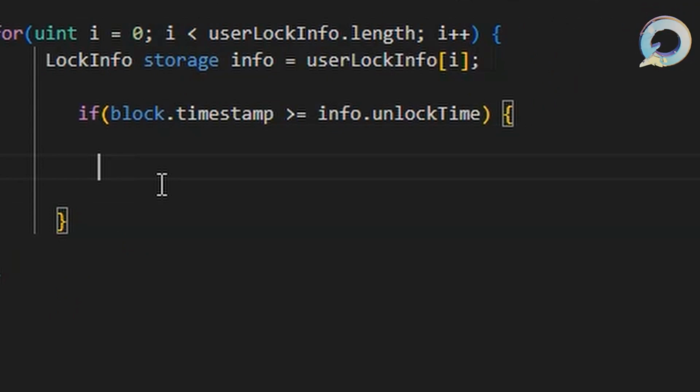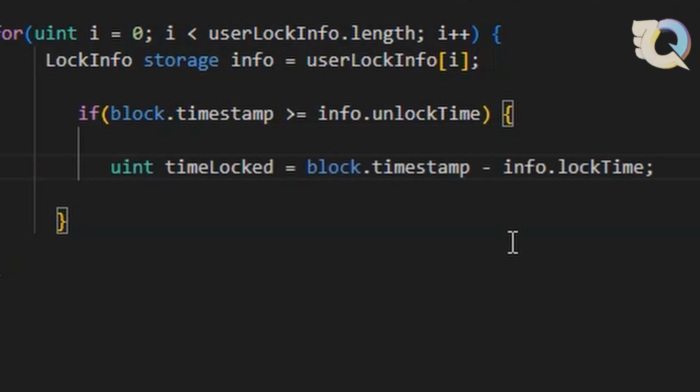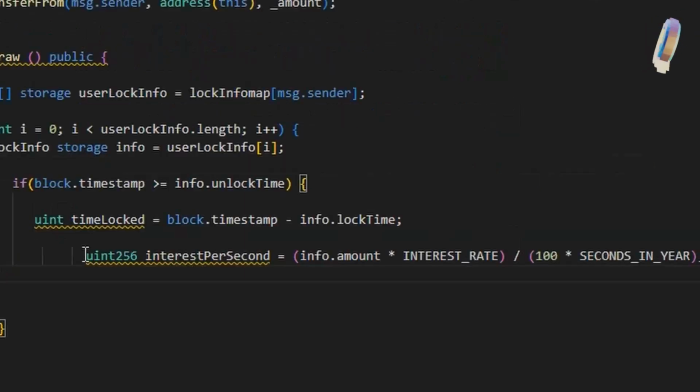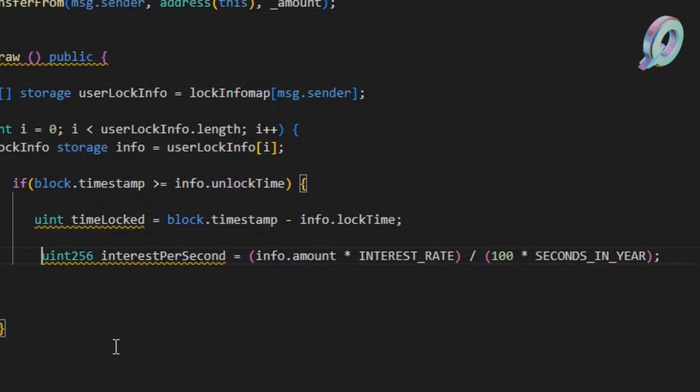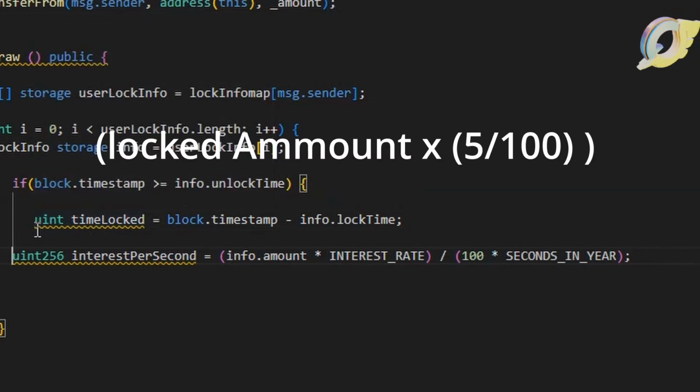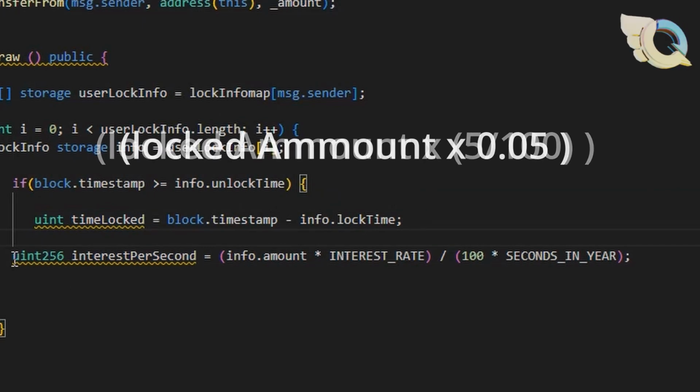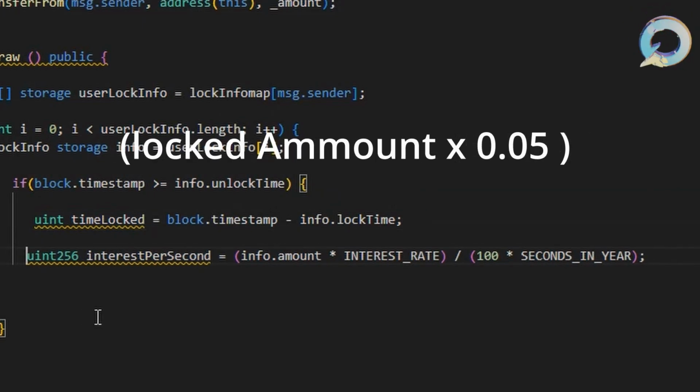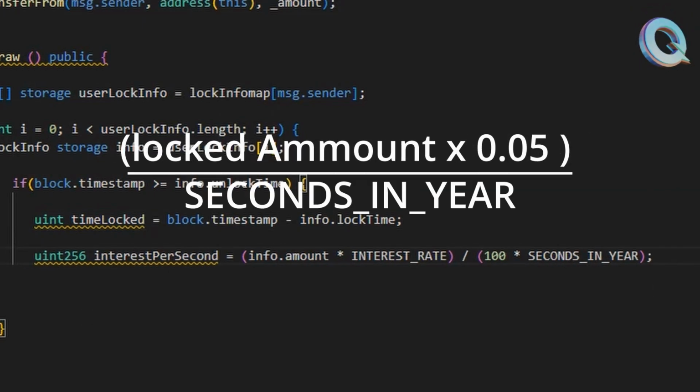We will implement a small interest payment system as follows. First, let's determine the number of seconds the funds remained locked, subtracting the chain time minus the time the lock was made. Now we will calculate the interest that has been generated. To do this, we calculate the interest generated per second, which will be the locked amount by the interest percentage divided by 100. That is 0.05, all divided by the number of seconds in a year.